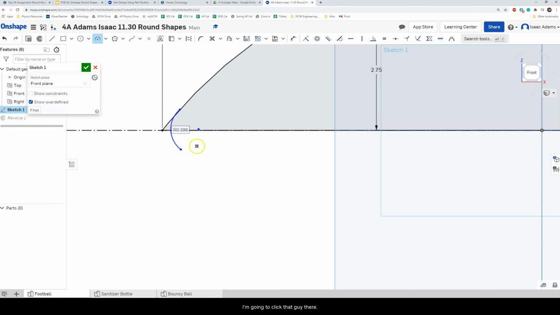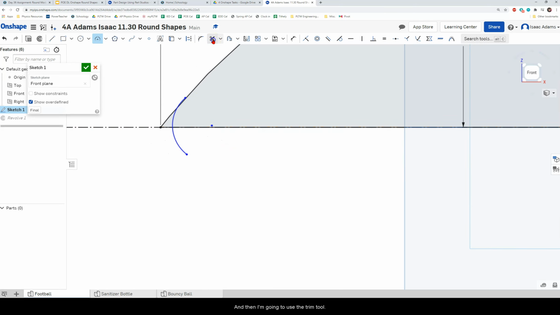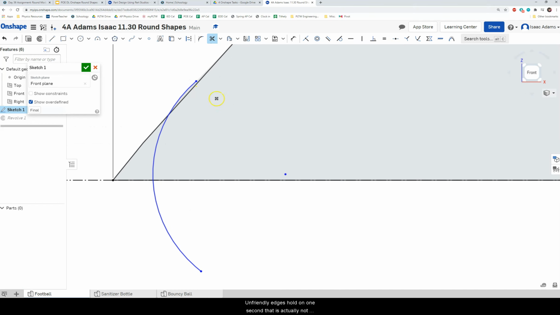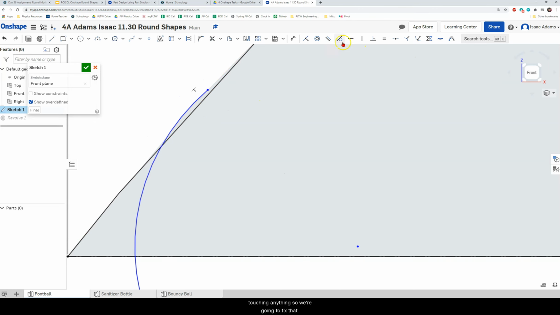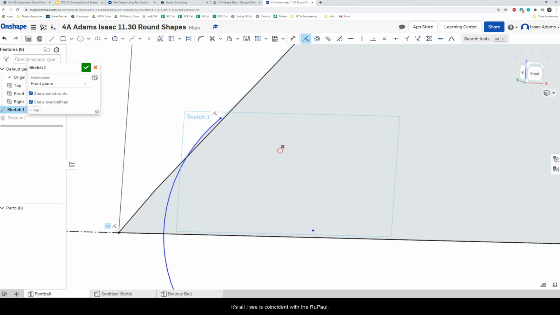football. So I'm going to click that guy there, and then I'm going to use the trim tool to remove some of these unfriendly edges. Oh, hold on one second. That is actually not touching anything, so we're going to fix that. So this point needs to be coincident with this line. We've got a couple of issues here, so we'll delete that guy. Now we'll try to make it coincident.